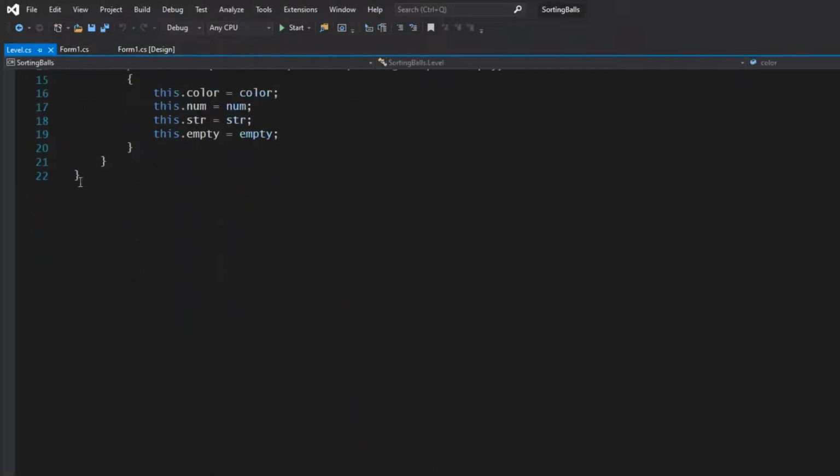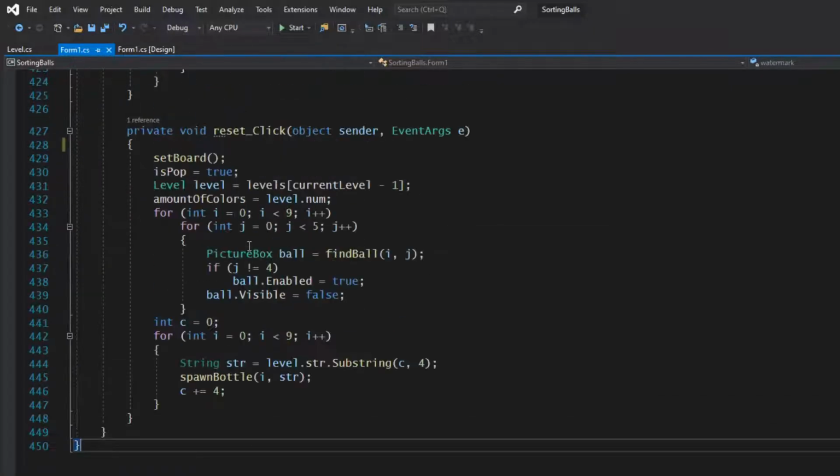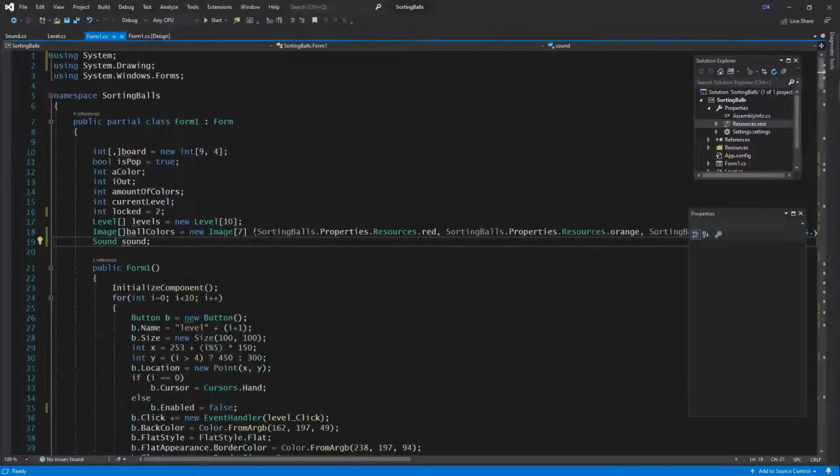And if anyone was interested, let's see how many lines of code we have. 450 plus 22, so 472 lines of code. It's not that much. It really isn't. I'll see you guys on my next project later.